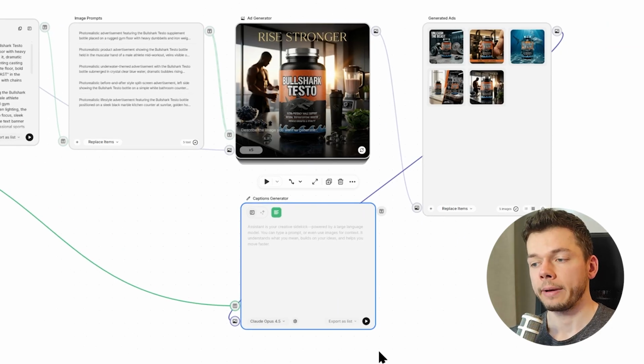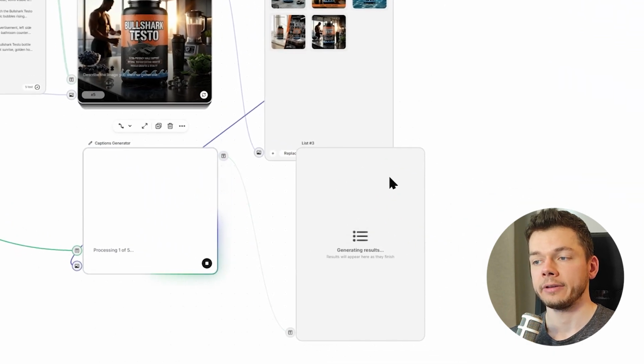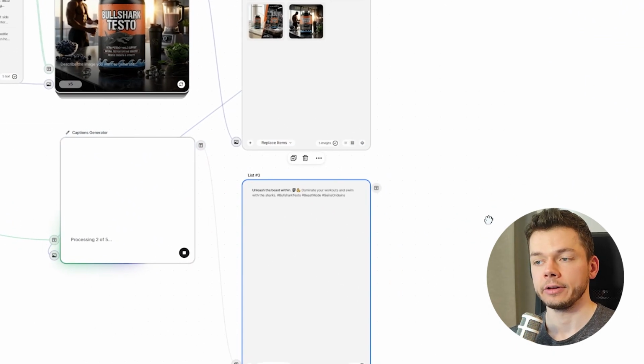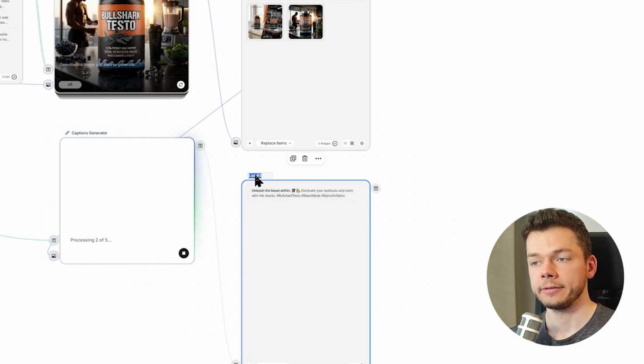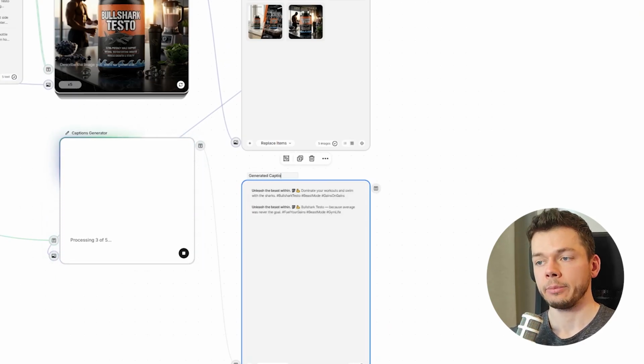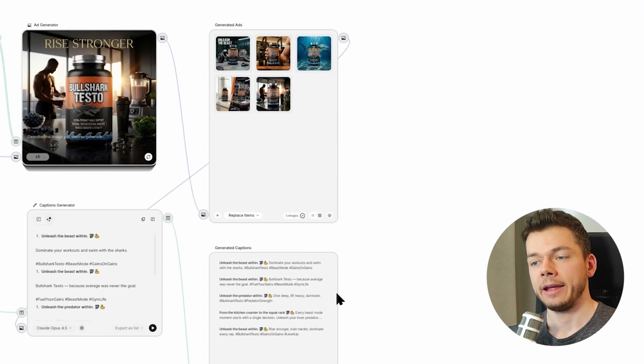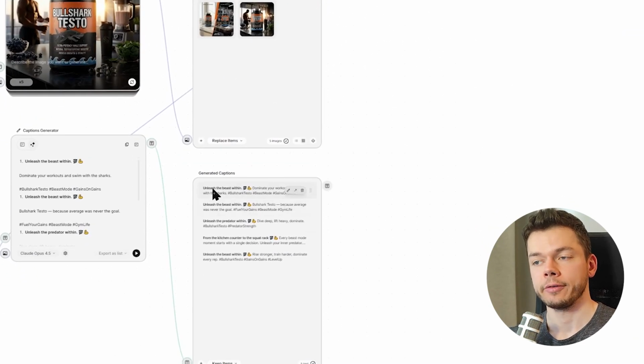Let's try this out by running just this captions generator node. This should now run 5 times, and it automatically adds another list as output for the 5 captions it generates. So let's rename this list here to generated captions, and there we can already see them coming in. So now we have 5 ads and 5 fitting captions for each of them.